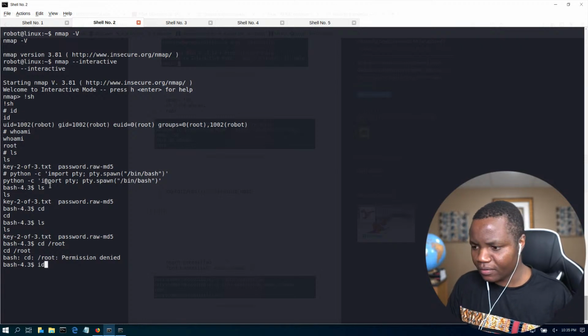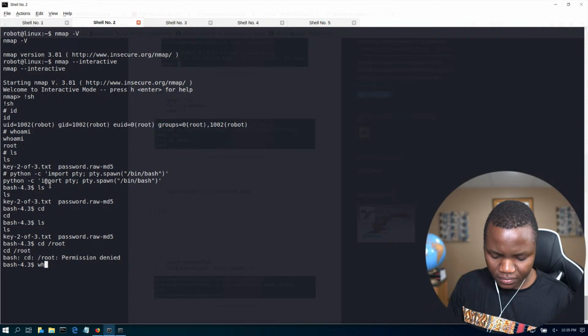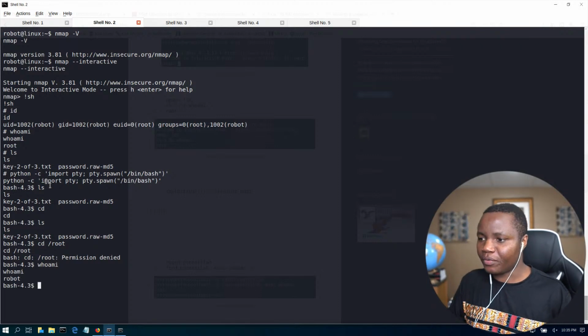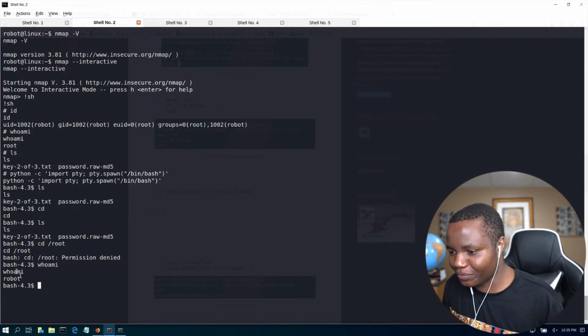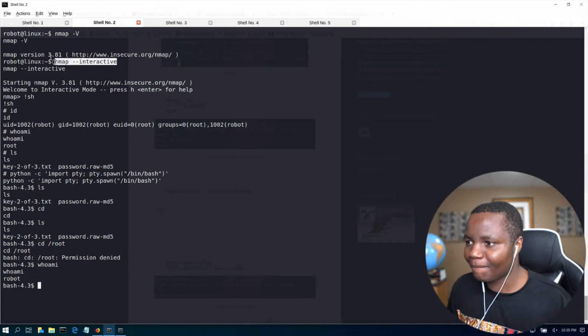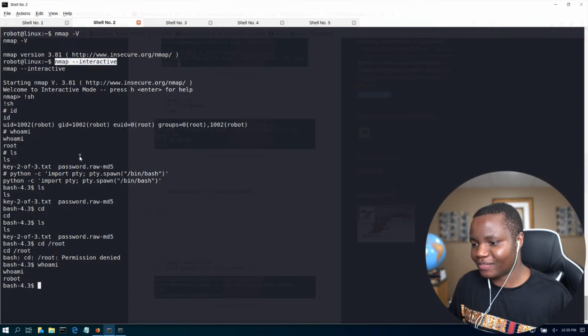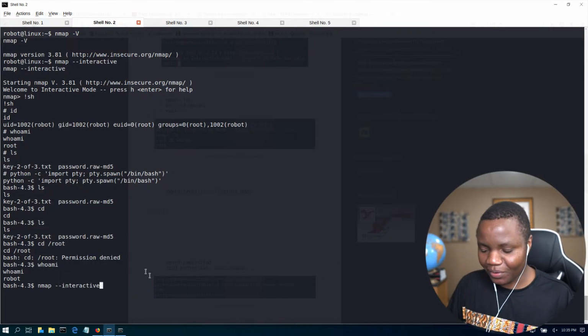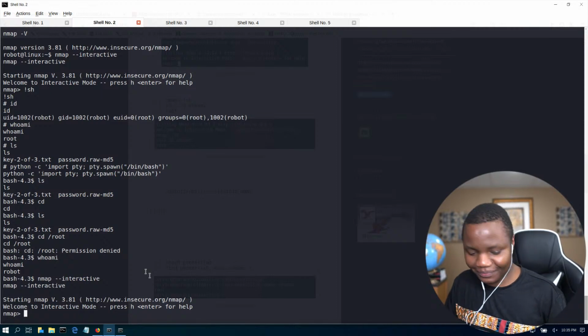Wait a second. I thought I was root. Oh, it booted me out. I guess I shouldn't do that. Let's do it again. Let's not try to fix that shell. Let's just use the root privileges that we have with what we have and get our flag and end this and look at our logs in Security Onion.